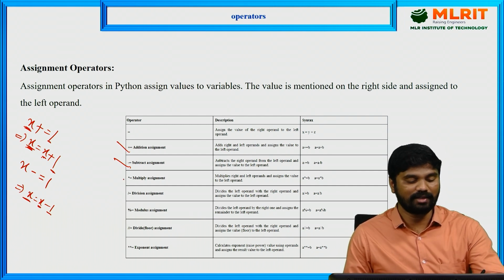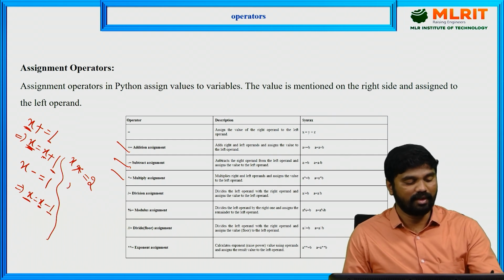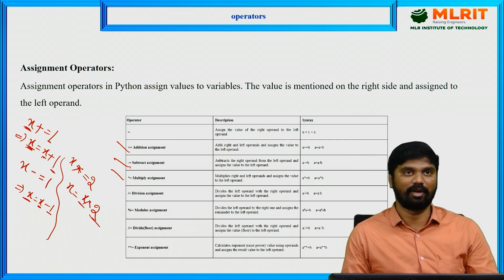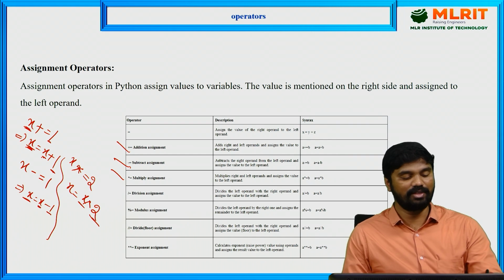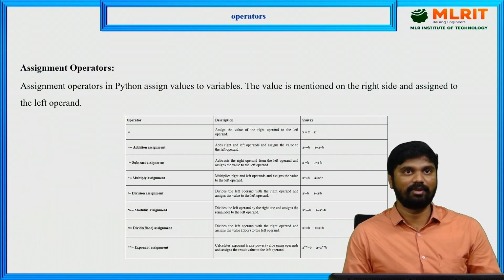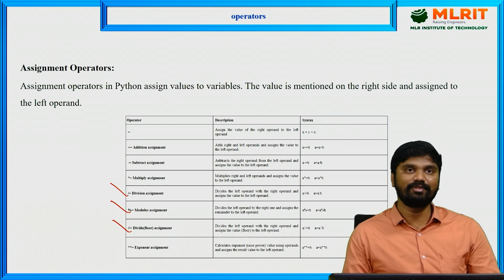Next, the multiply assignment operator. So x, multiplication assignment operator, and then a value. How can we write this statement? x equals x into 2. That means the left operand and right operand are multiplied and the result is assigned to the left operand only. So this is the multiplication assignment operator. Like that, we have the division assignment operator, modulus assignment operator, floor division assignment operator, and exponent assignment operator.